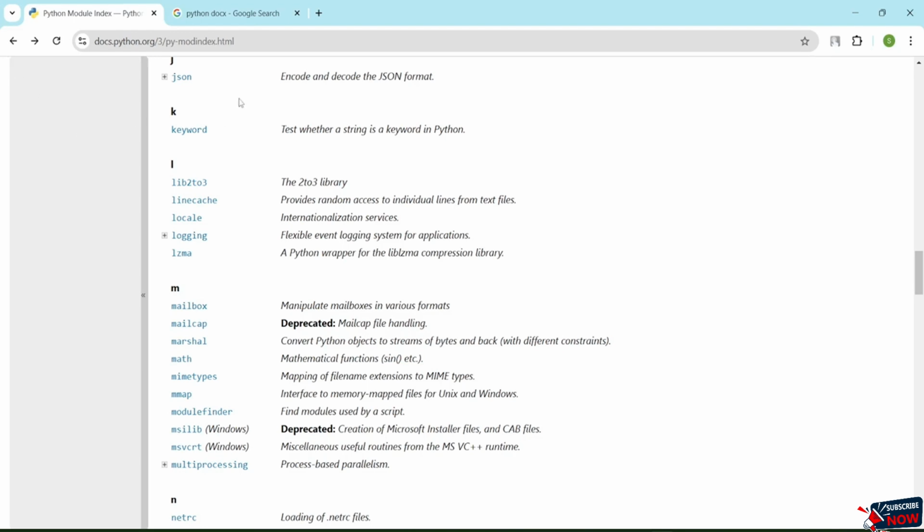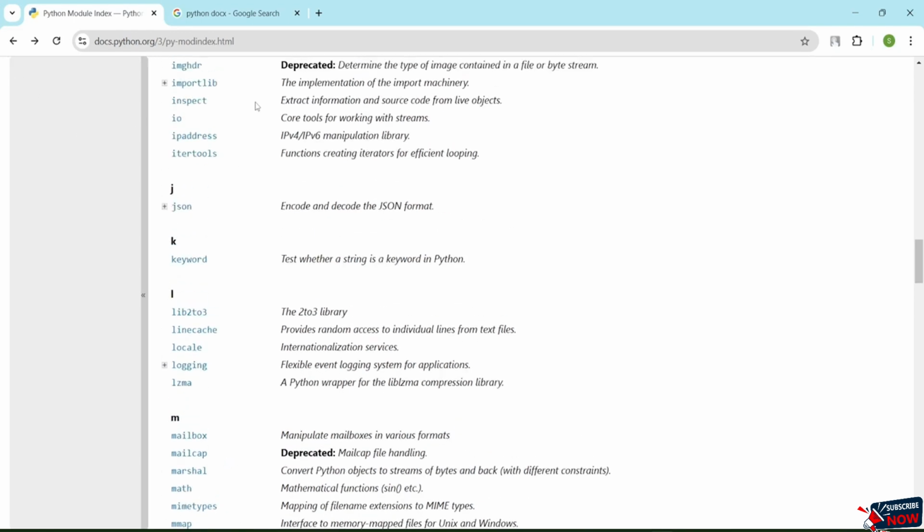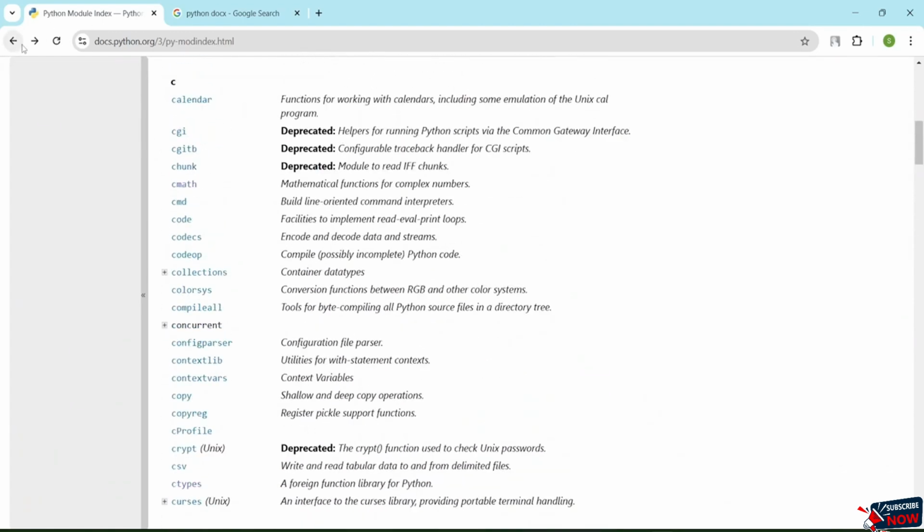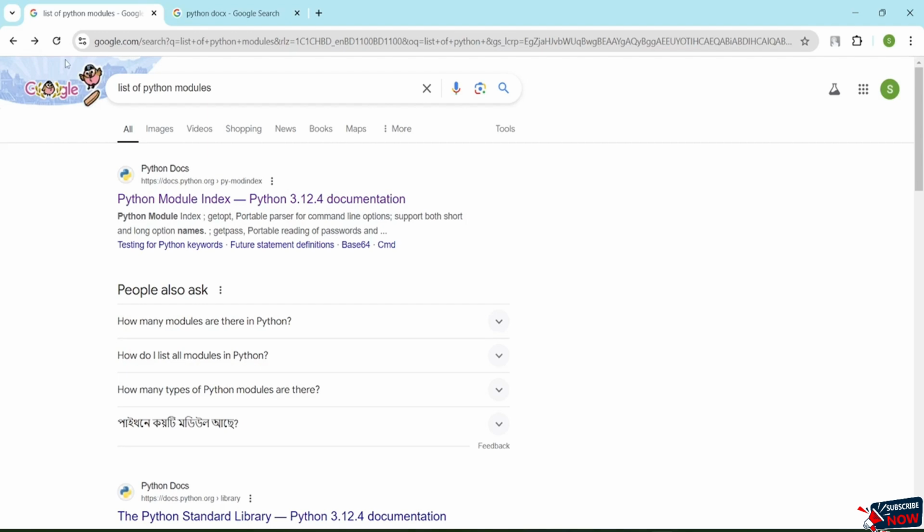Let's say now you are searching for something and you don't find that particular thing right over here. In that case, most probably in most cases, the work you are trying to do, someone has already done that particular work.